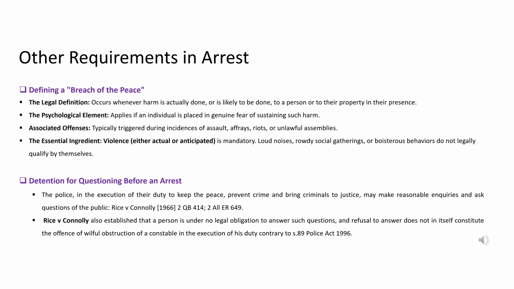However, the case also established an important safeguard for individual liberty. Members of the public are generally under no legal obligation to answer police questions. A person may lawfully refuse to respond without automatically committing an offense. The court further held that refusal to answer police questions does not by itself amount to willful obstruction of a constable under Section 89 of the Police Act 1996. This principle reinforces the balance within police powers law between effective policing and the preservation of individual freedoms.